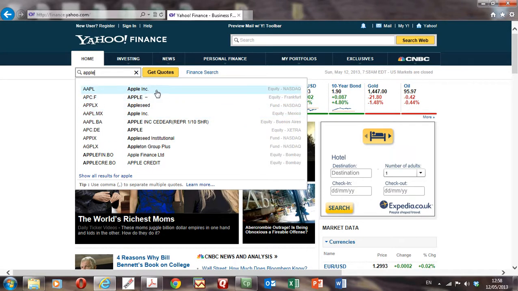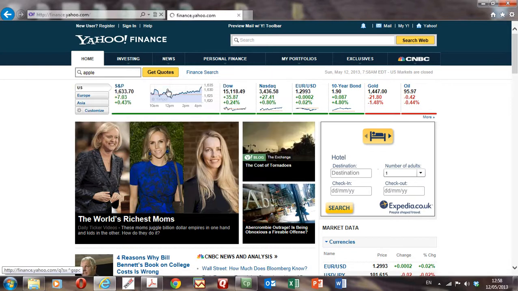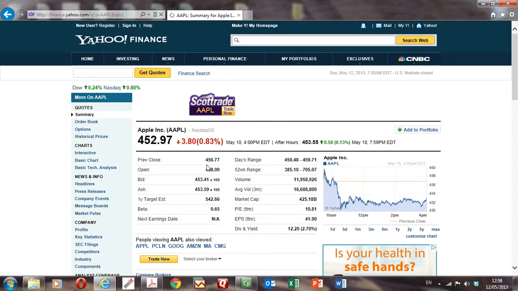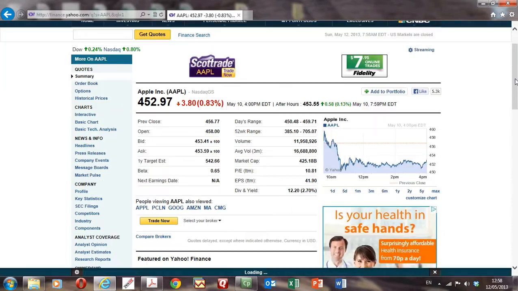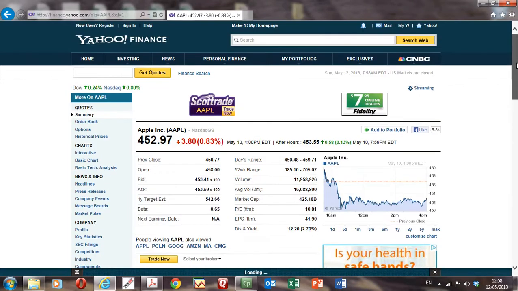When you start typing, normally the stock ticker will come up. If you look down here, it tells you Apple Inc. That's equity, and that's the equity we're looking for. It's traded on NASDAQ, so we have to be precise as to which one we're looking for. Now, when you do that, we have a similar page that opens as we saw on Reuters.